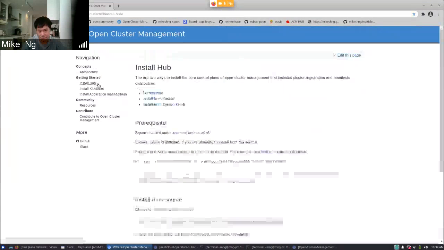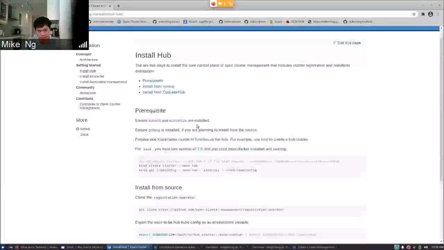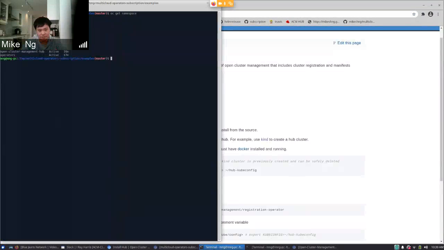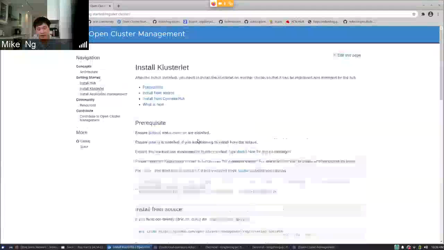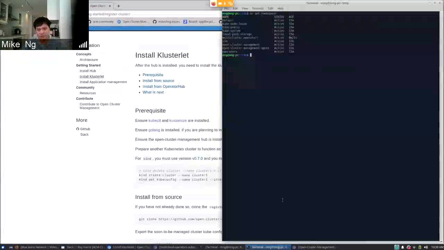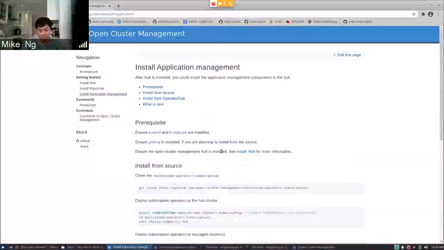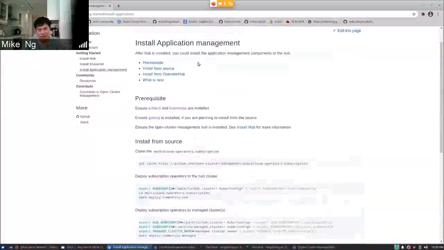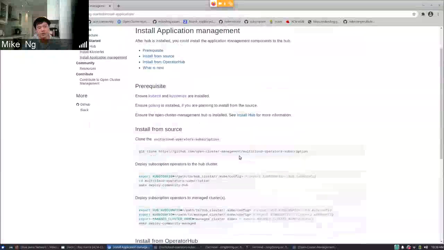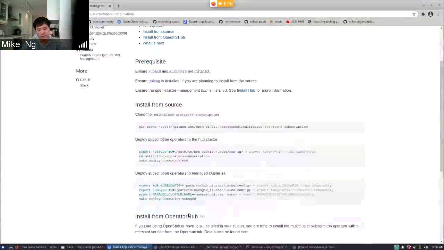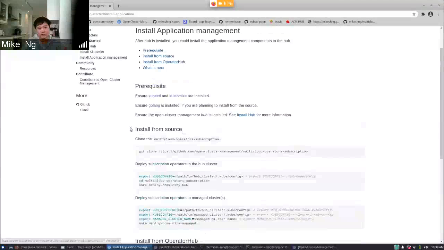So what I've set up to save time is I went over to the Open Cluster Management IO site. I did the install hub steps to simulate the hub cluster on the left side. I've done the install klusterlet to simulate the managed cluster on the right side, and I also installed our application management. Just a note here, the hub operator is a little bit outdated, so please follow the instructions to install from source if you want to test this.